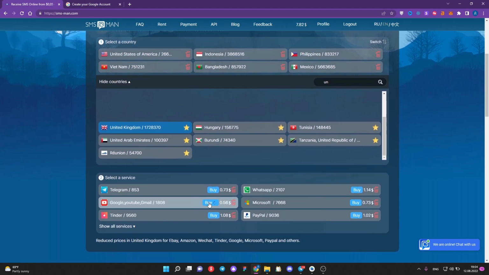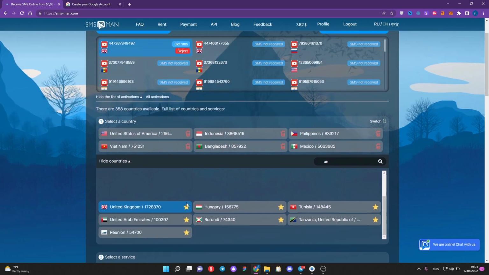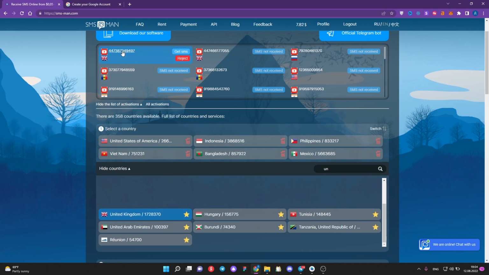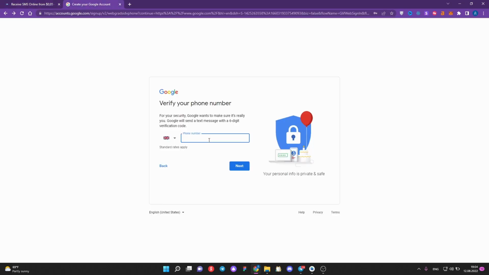And loading. Okay, here it is. Let's copy the number. Copied. And put it in right there. Okay. Hit the next button.